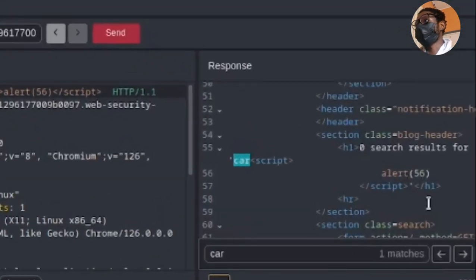You can see under the H1 you have a script. This is the first script tag, this is the closing end of the script tag, and this is the closing side of the H1. This is the opening side of the script, and this is the opening side of the H1 tag, which is the heading. It's just heading 1.